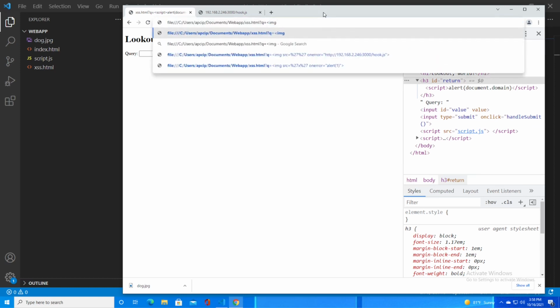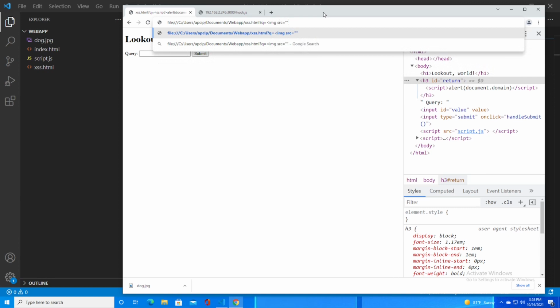There are lots of different payloads out there. One, for example, that I really like to use is an image tag. If you inject an image tag and you specify a blank source, the image will error out loading, and we can provide an onerror handler that will trigger when the image fails to load. So what that looks like is this.